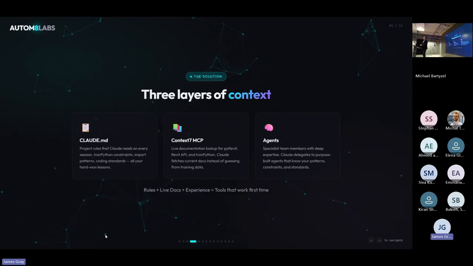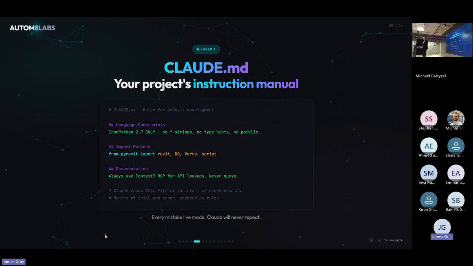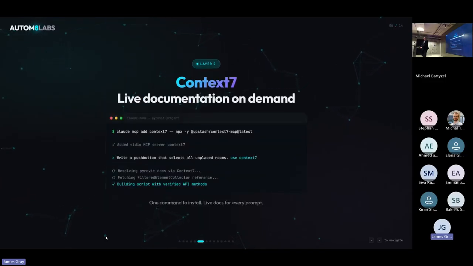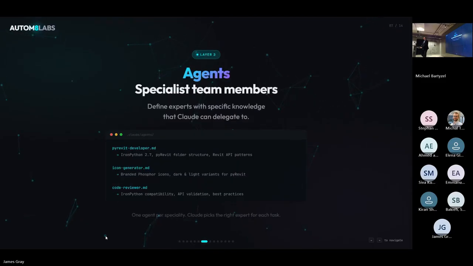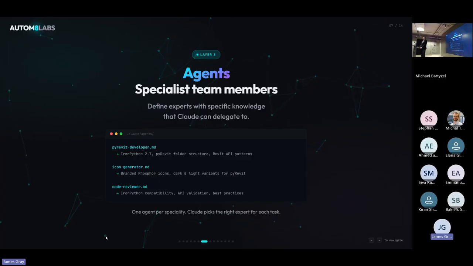You could build other agents for packaging software. You could build agents for code reviews. There's a lot of different ways of doing this, but for the demo, we'll just be doing one agent. So as I was saying, the Claude MD is the instruction manual. You're just putting in common things that go wrong. And again, you can use AI to build those. Context7 is the live on-demand documentation which you've got access to. And then we've got the agents, which are the specialist team members.